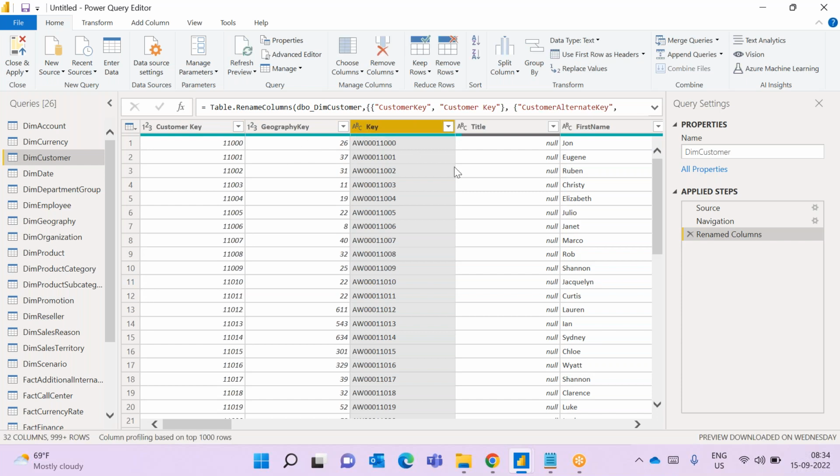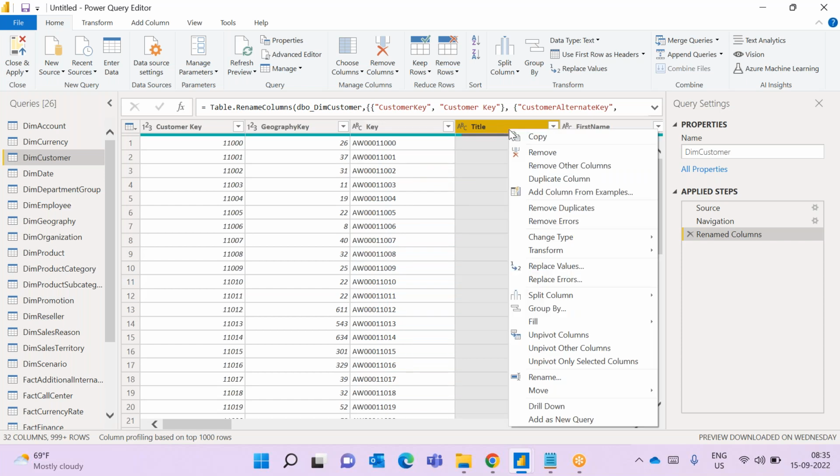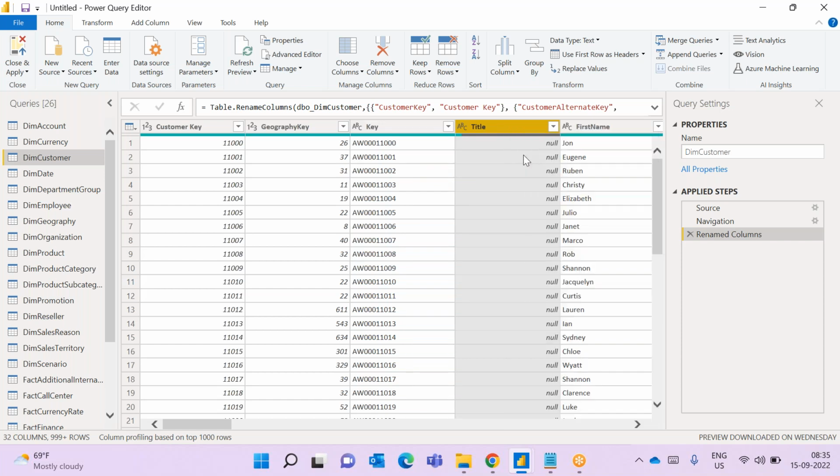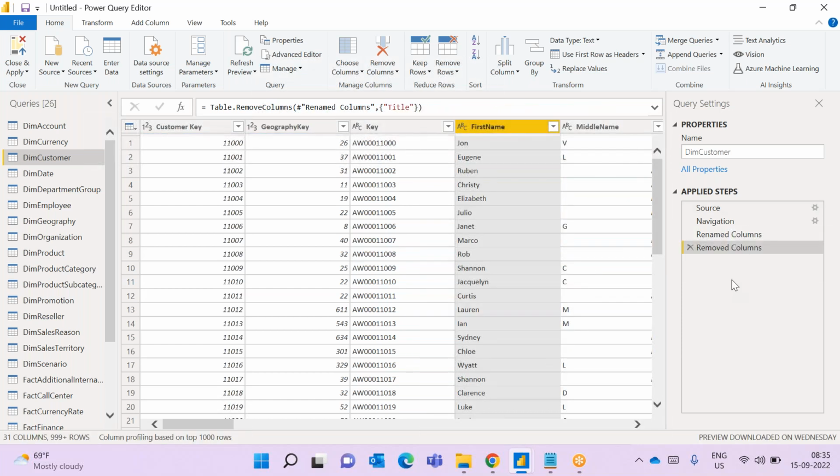So we have customer key, and we have alternate key which got renamed. Now we have title. I'll remove this title by clicking on it and directly clicking remove. So I have performed a few rename column operations, and one of the columns has been removed.